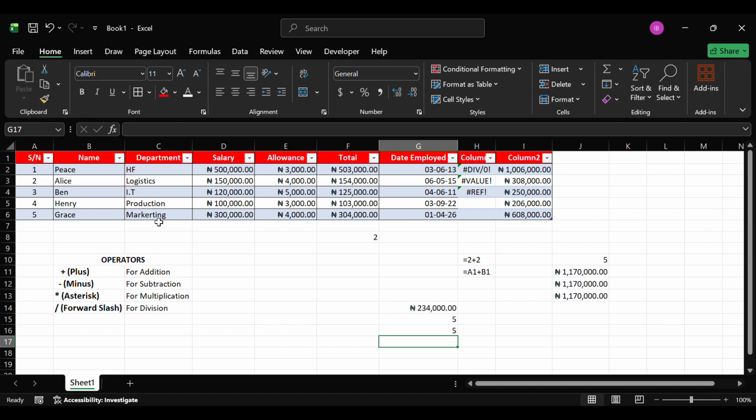So from the range of C2 to C6, you have 5 data, or 5 records there that are not empty. So remember what it does. It counts what? Non-empty cells, all non-empty cells. So that's why you're having 5 there. So that is all about count and count A.